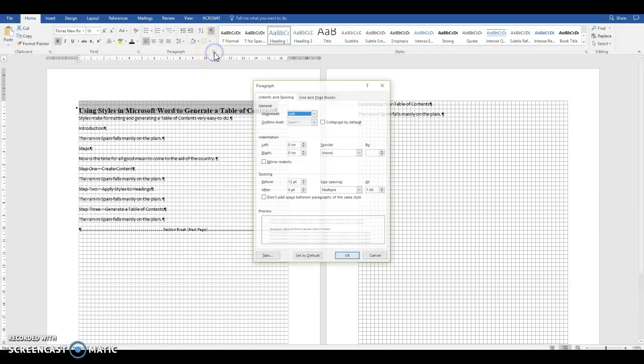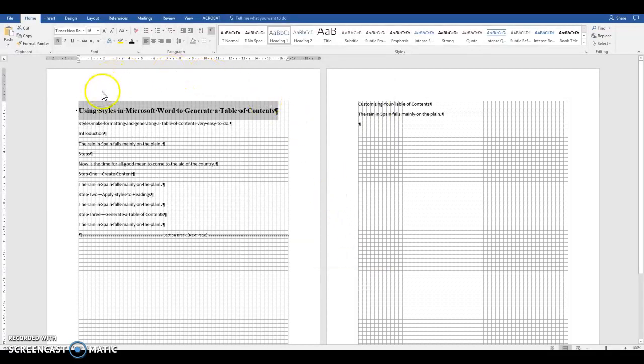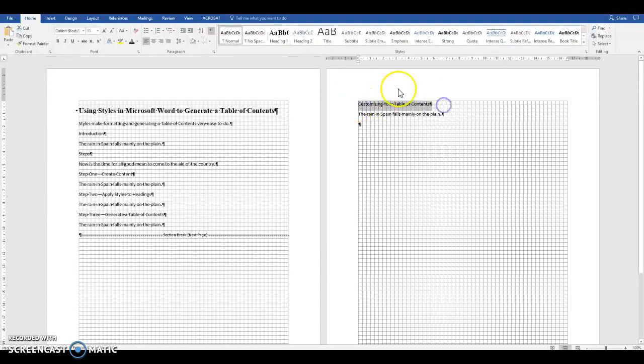So I click on the little icon, the paragraph dialog box appears, and I go down to spacing, after, and I increase that to 12 points, and I click OK. And now I have my title, or my heading 1, the way I want it. So now I'll go up to the style, right-click on it, and update heading 1 to match the selection. I have another chapter heading in my document, customizing your table of contents. I'm going to select that, and I'm going to apply the new style.